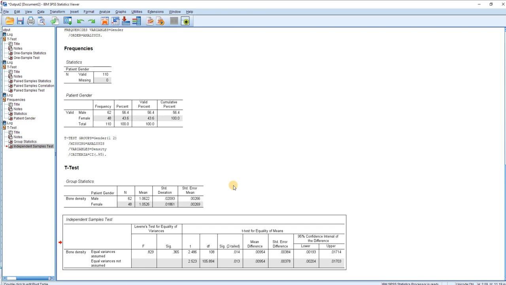We can say that if the sig result of the Levene's test is not significant, so a p-value greater than 0.05, which we have, we will assume that the variances are equal. So in interpreting this independent samples t-test, I'm going to pull my sig value from the first row here, equal variances assumed. The p-value for my independent samples t-test is 0.014, meaning that I have a statistically significant difference in bone density in my population between patients who are male and patients who are female.